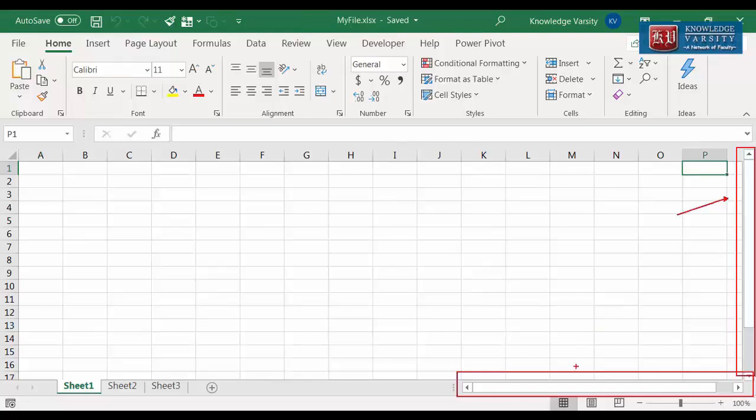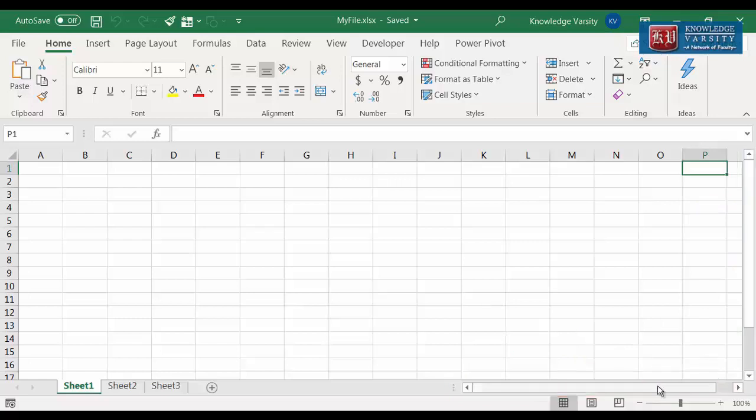This is the vertical scroll bar, and this is the horizontal scroll bar. The vertical scroll bar allows you to move the viewing area up or down, whereas with the horizontal scroll bar, the viewing area can be moved left or right. This is how you move to the right and left or up and down in a worksheet.